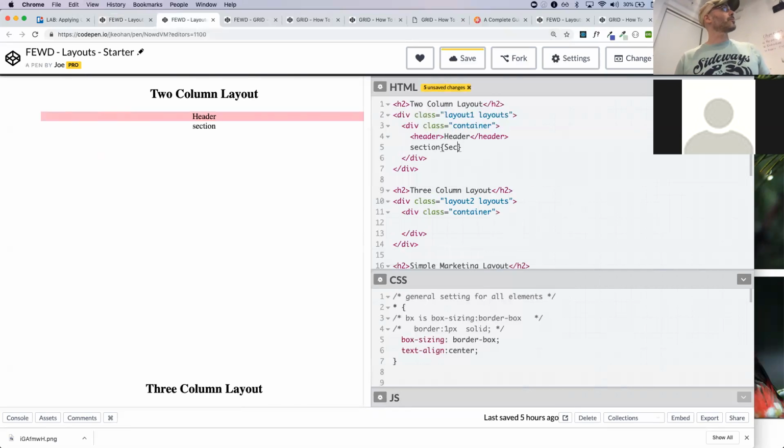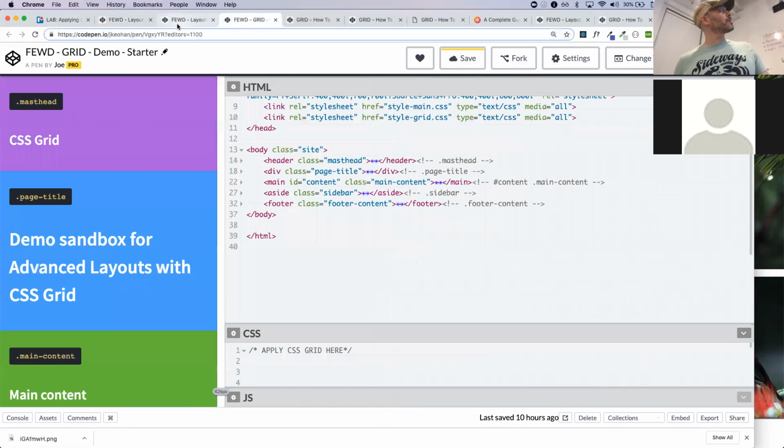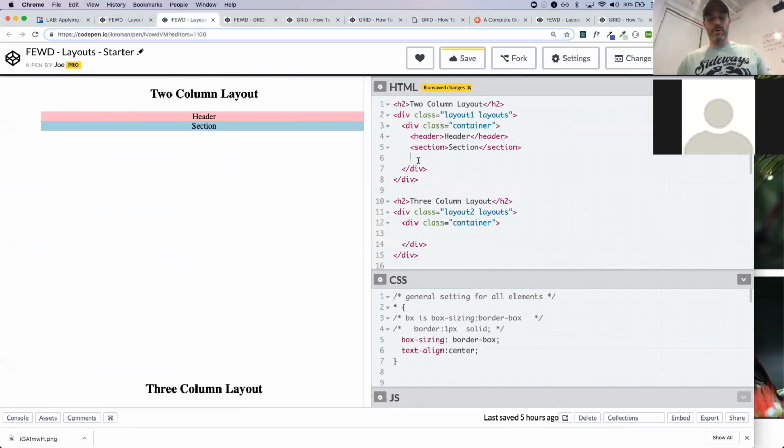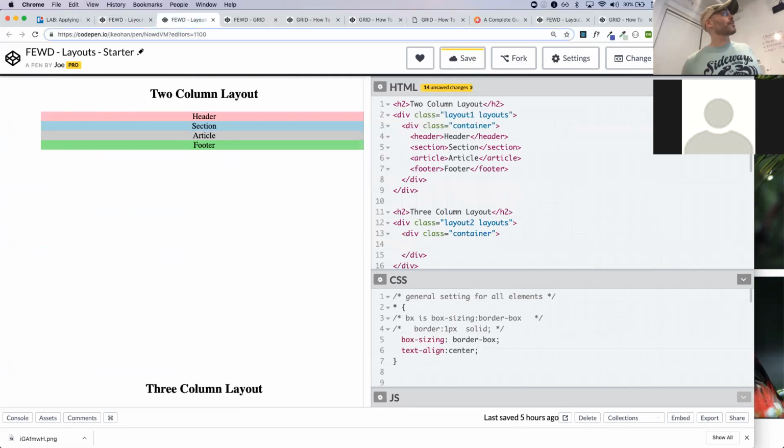We know that we're going to have a section. I do curly braces here. I can type in some text. You can manually do it too, whichever's easiest for you. What is it? Was it an article or an aside? I think it was an article, right? So article, and footer, right? That's our thing. Cool, I'm gonna save it.